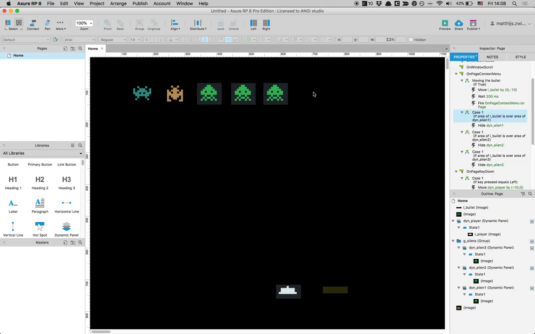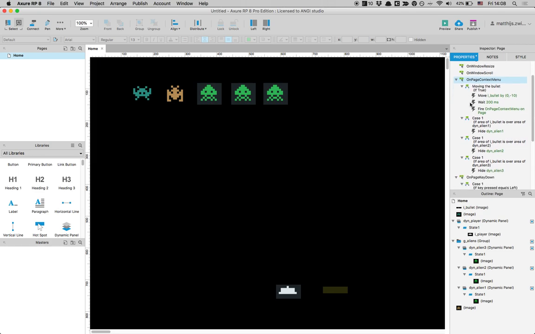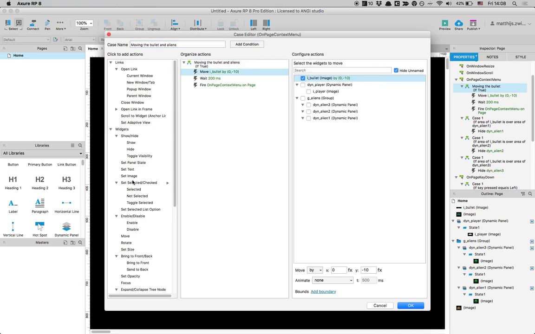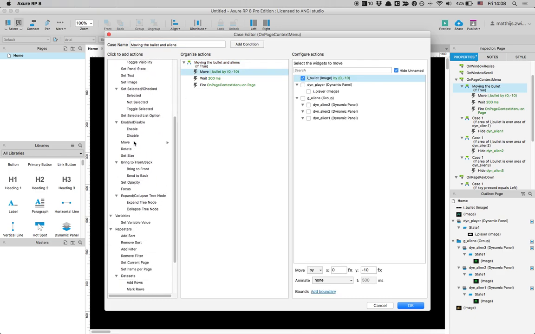every time as well. So we already have something that gets triggered all the time, which is this on-page context menu. So we're going to add them in here, because this is already moving the bullet, we're just going to move the aliens as well. So instead of just saying move the bullet, we're going to be moving the bullet and aliens. And these guys are going to go down.